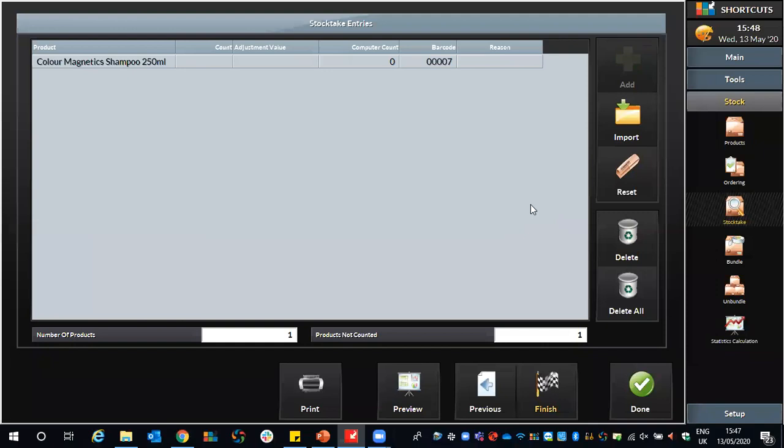So at this point, it would then print out your stock take form, and you would then do your stock take. Okay. Now, of course, I appreciate for the time being, it might be slightly more tricky with us not being able to get into the salon. So just make sure when you do this, you do keep nice and safe and adhere to the government legislations. So once we've done our stock take, we now need to input those figures back onto the system.